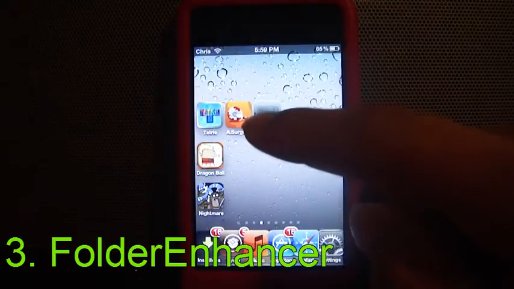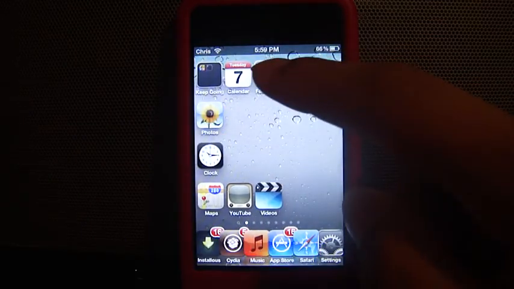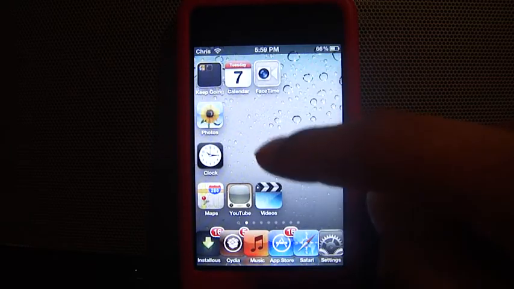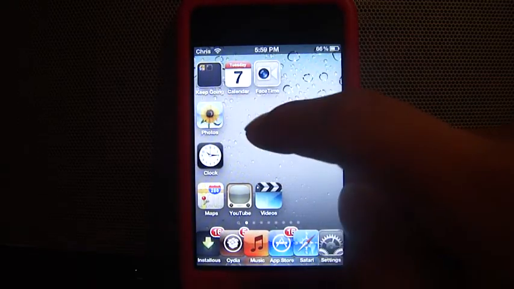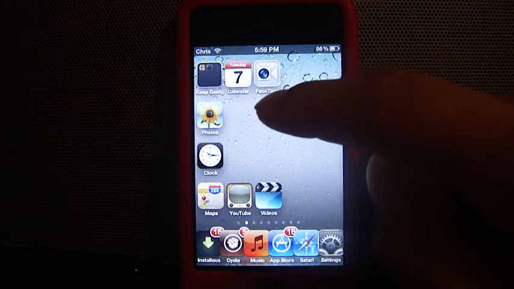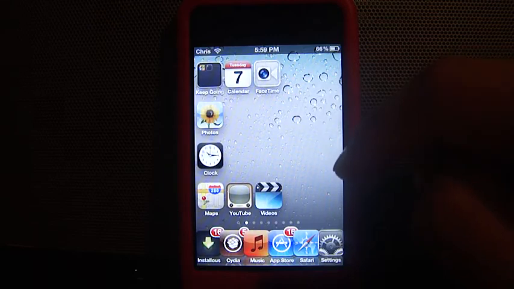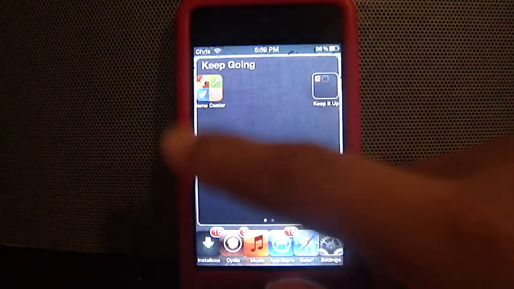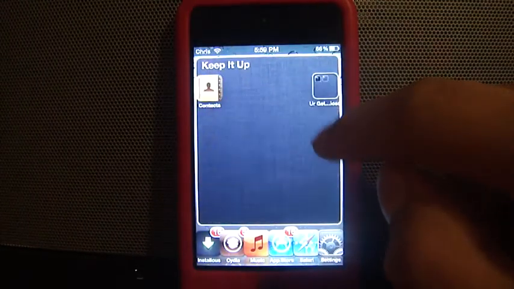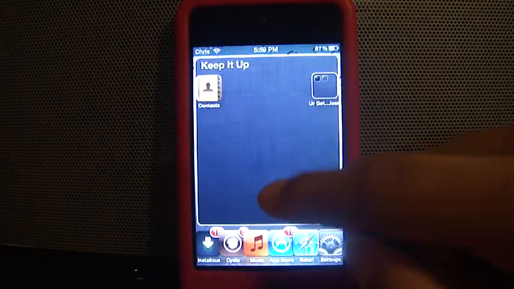Now for number 3, it's Folder Enhancer, and what this lets you do is put folders inside folders, or put endless amounts of icons inside a folder. So instead of having the usual 4, I believe, or yeah, I believe it's 4, you can have endless amounts. You can put 20 inside a folder, or you can also put a folder inside a folder inside a folder inside a folder, and etc., which is what I did.